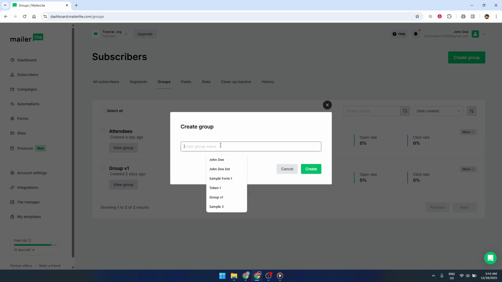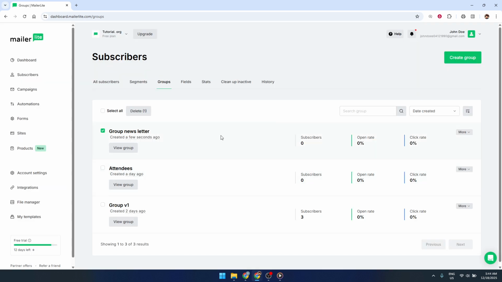Now, give your group a clear, descriptive name so you'll instantly recognize who's inside it later. For example, you might use something like Newsletter Readers, Product X Users, or Webinar Signups. The more specific and meaningful the name, the easier it will be to keep your list organized as it grows.